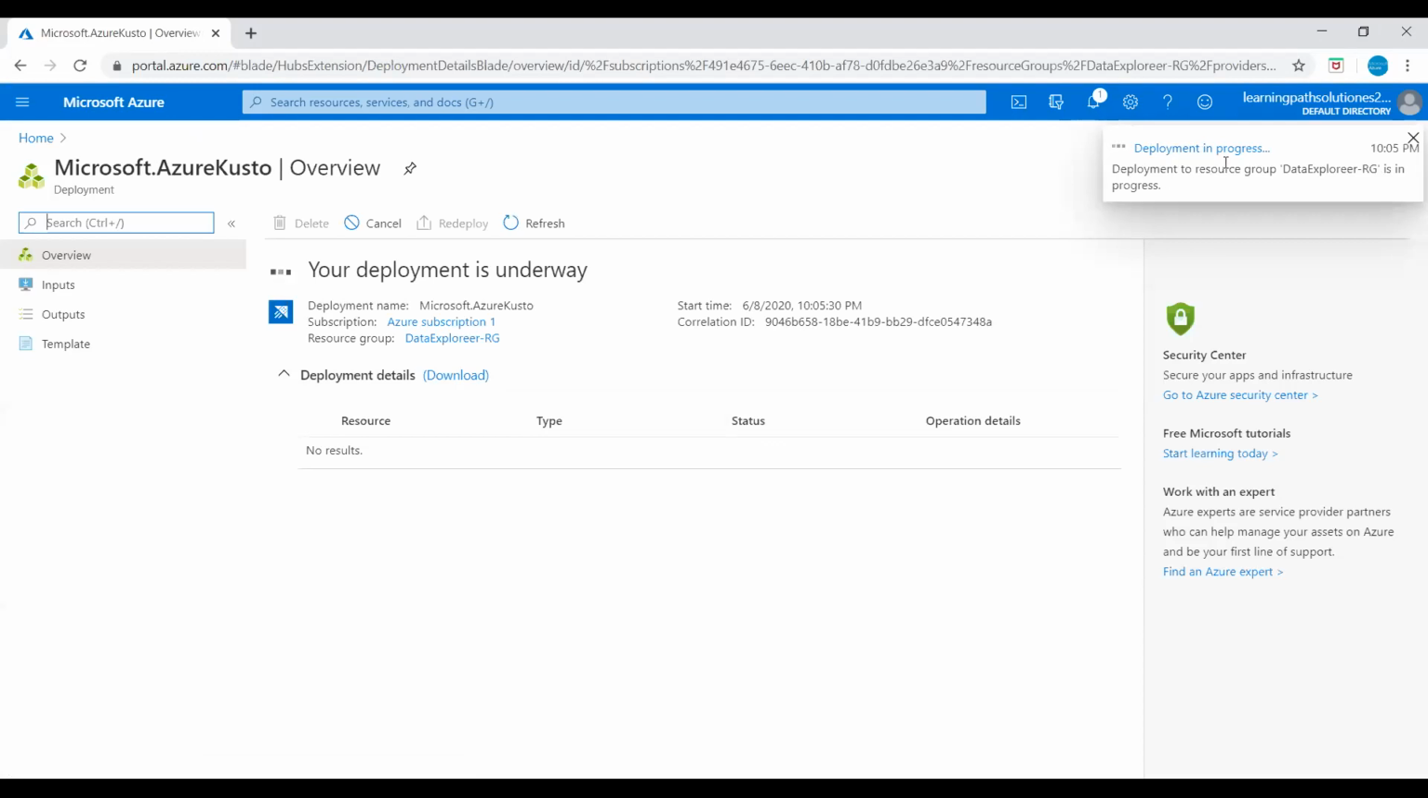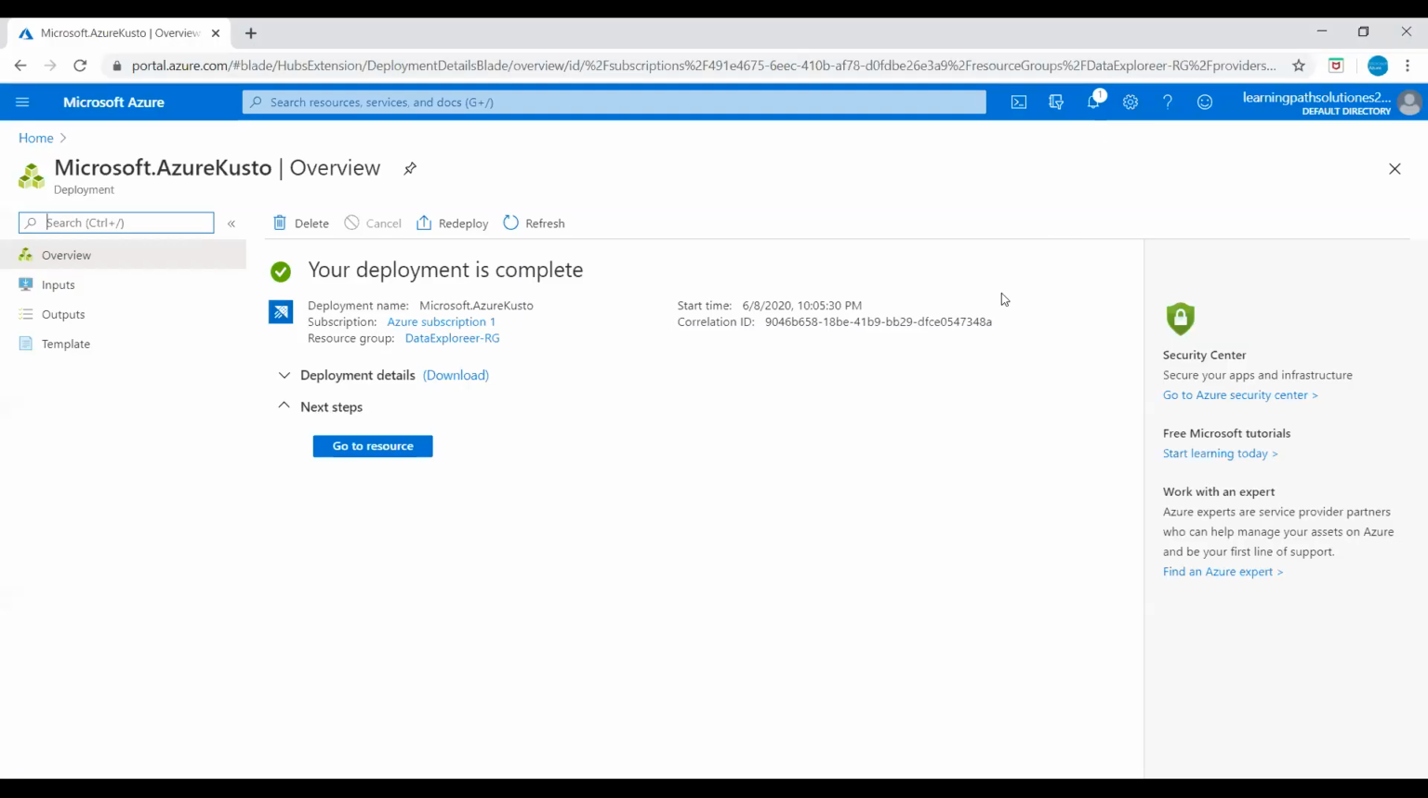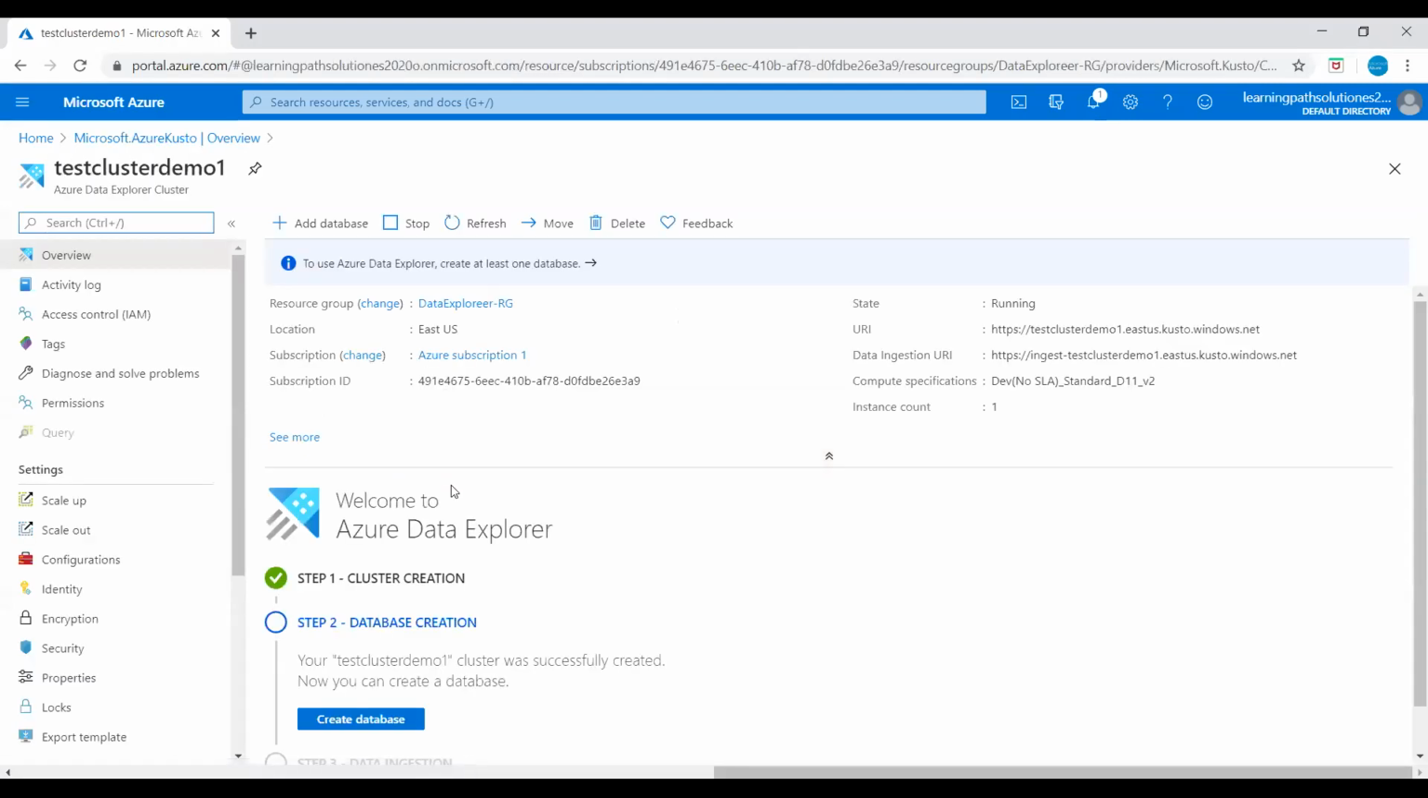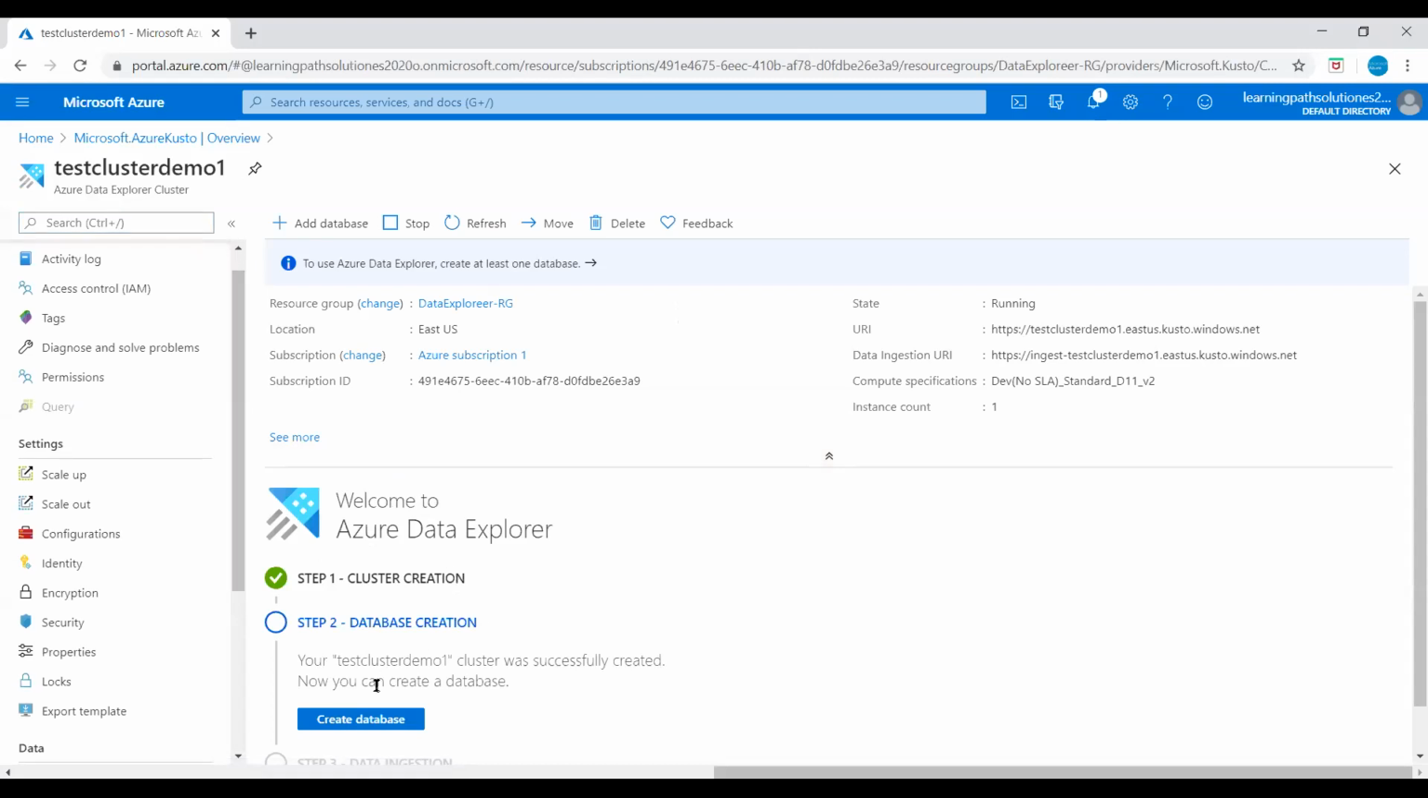Now we can see the deployment in progress. Under the notifications, you can see the deployment. It just takes a few minutes. Now deployment is complete. Let's go to resource. Now let's create a database.